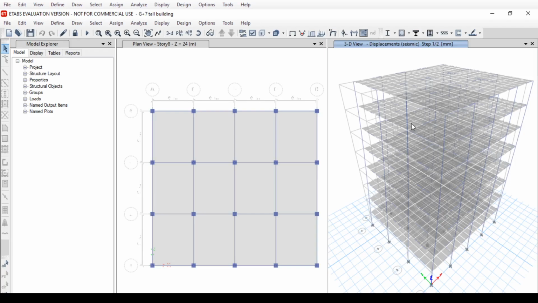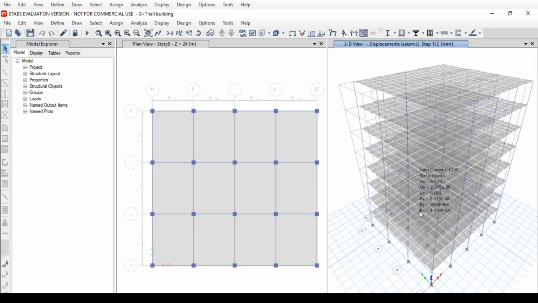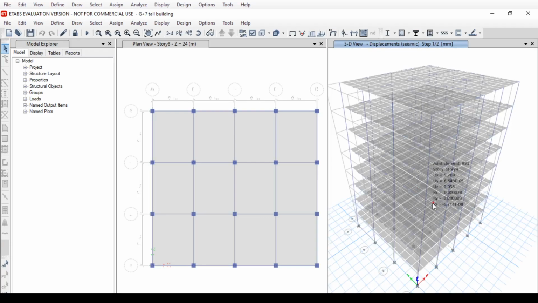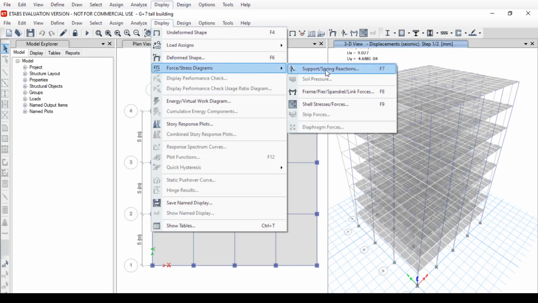Now right click on any point for the displacement value. You can put the cursor on any point and check all the displacement values at that point. Now go to the Display menu, click on Force and Stress Diagram. Here we can see support reactions, frame analysis, shear stress, all other values as per your requirement.